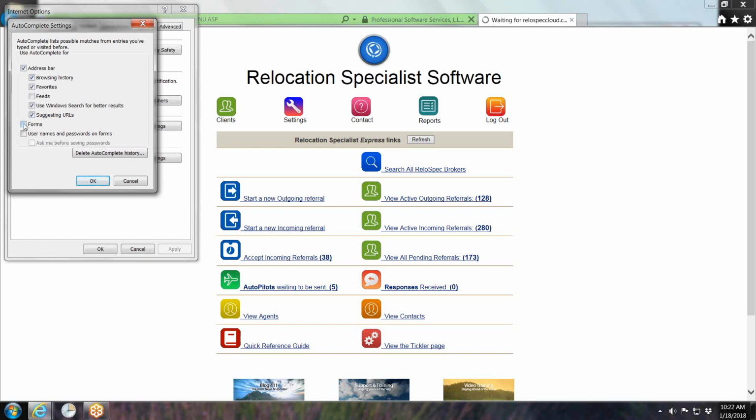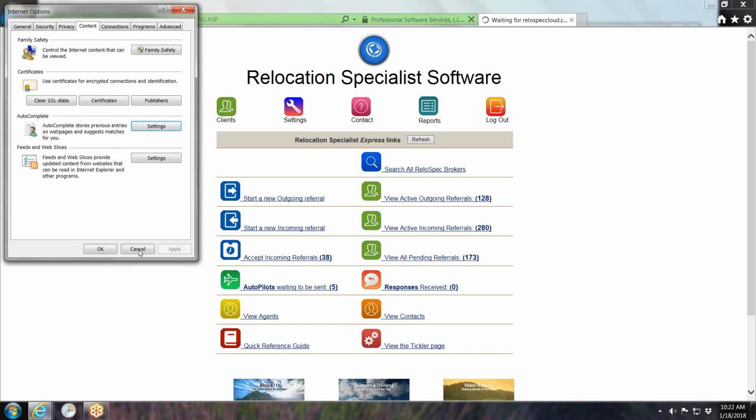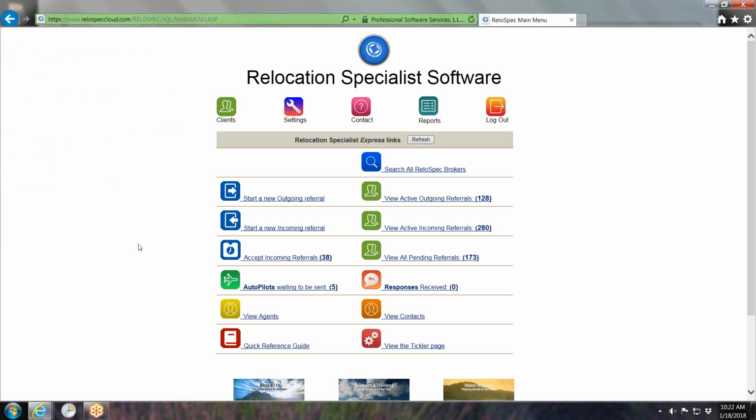So if you don't have the issue, don't worry about it. If you do, this is the first thing to look at. Turn it off for forms. Okay, so that's enough on the browser settings.